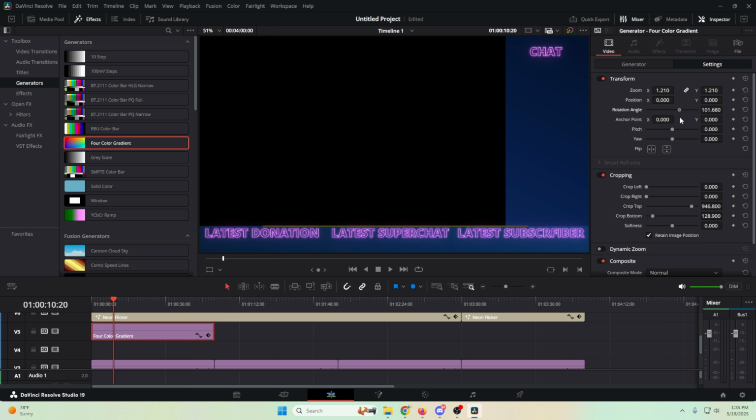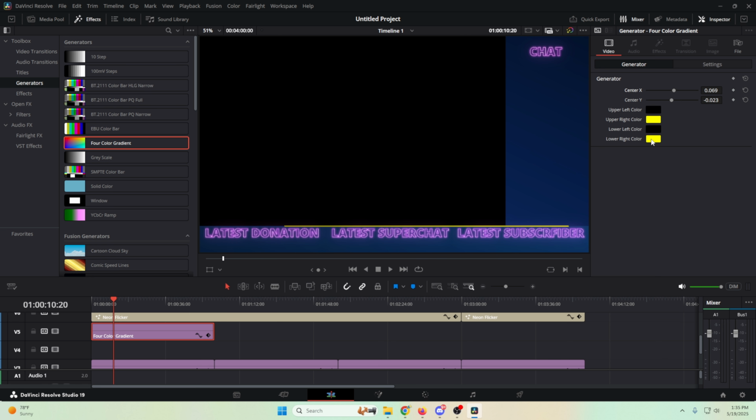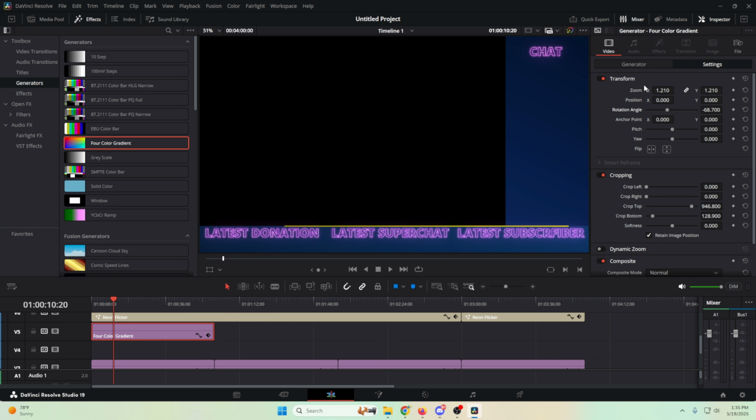In fact, you could theoretically remove the gradient altogether and just have it do that. But I think the gradient actually adds something to it, so I'm going to leave it in there. But this kind of allows us to create something that's going to bob back and forth. So we're going to set that to 0, right? And then what we're going to do is go to the beginning of our gradient.